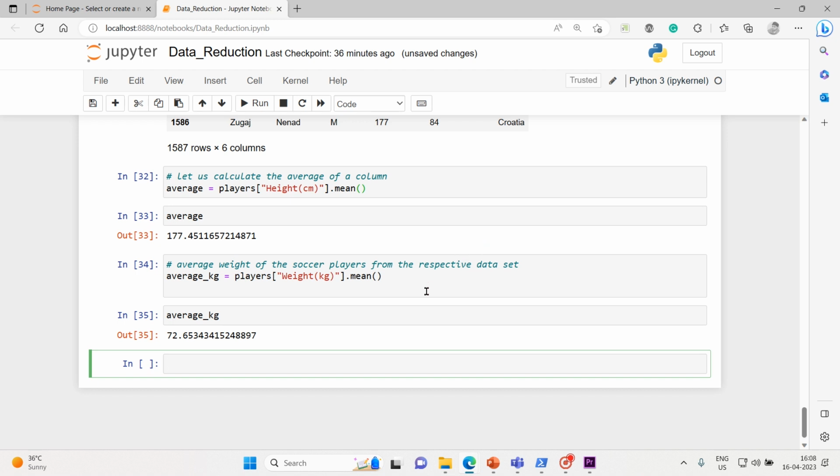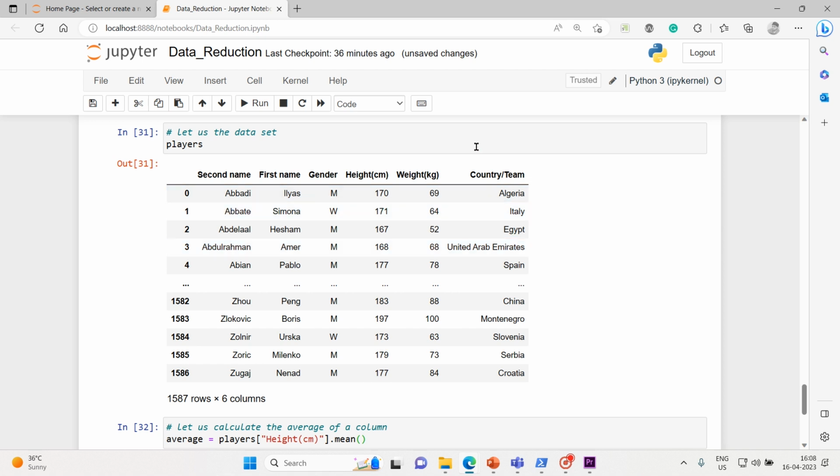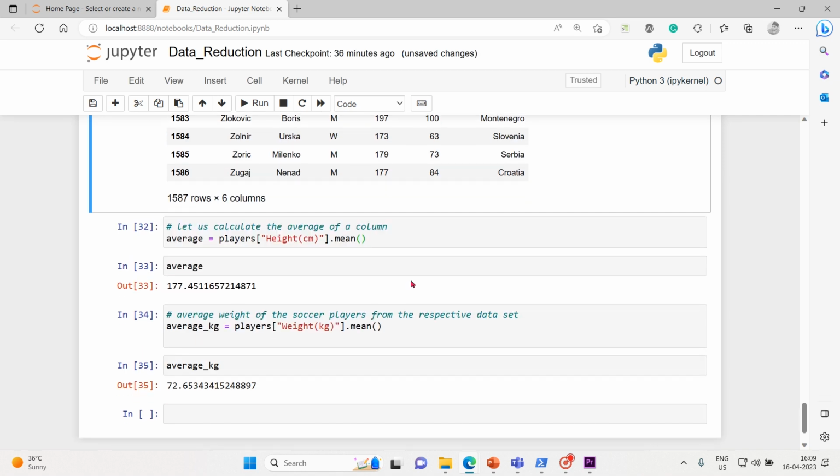So this is what we call an averaging, and we can calculate the average for other variables in different data sets. But to calculate the average, to calculate the mean, you need to have a continuous variable there.